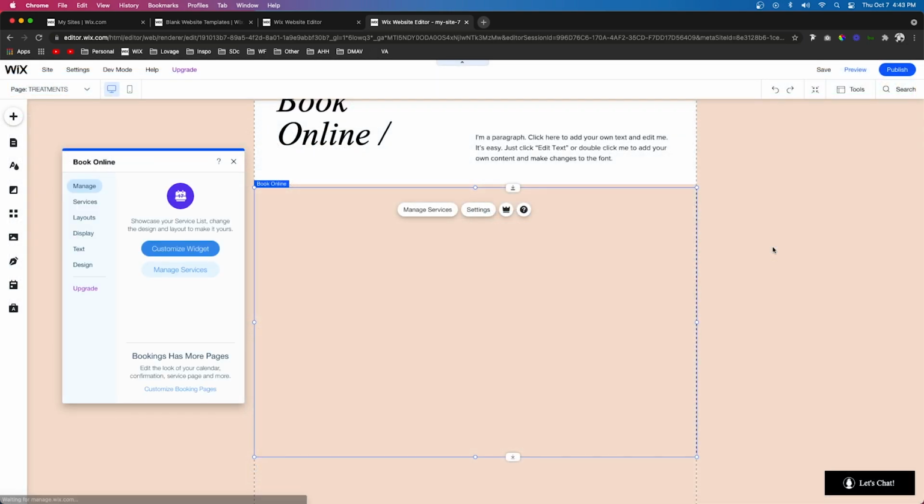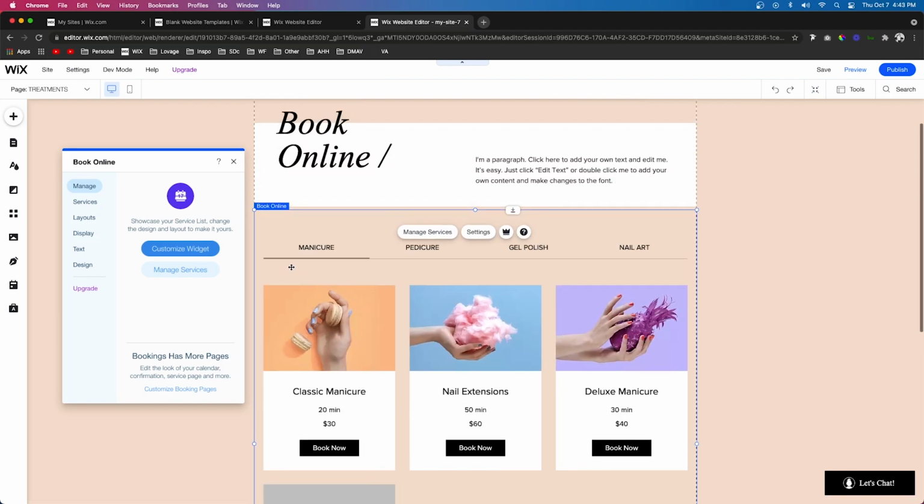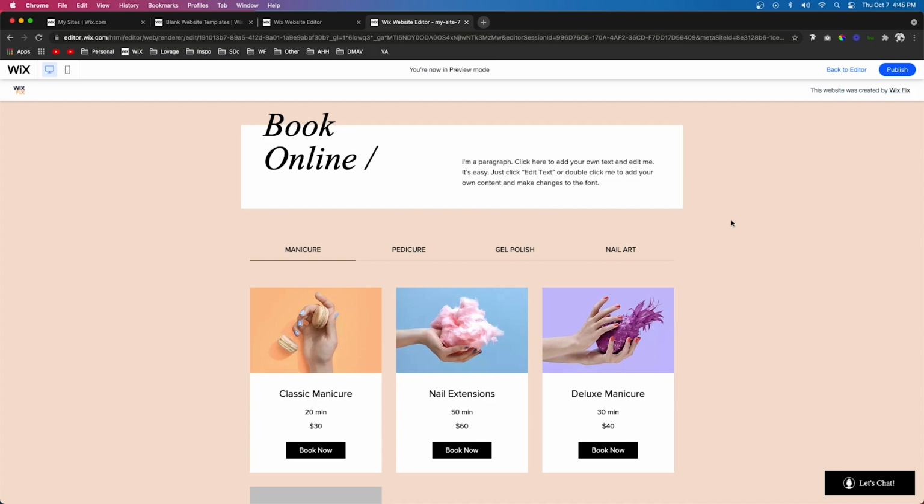Then if we go back to the page that we are designing, we're going to see the one that we just created under the manicure category. And just so you know, if you want the online booking option on your website, you will need Wix's e-commerce/business premium plans. This is because accepting online payments is only available through the business and e-commerce plans.